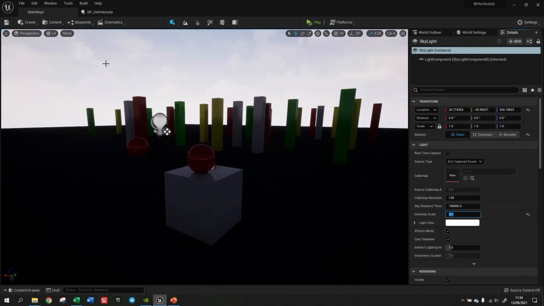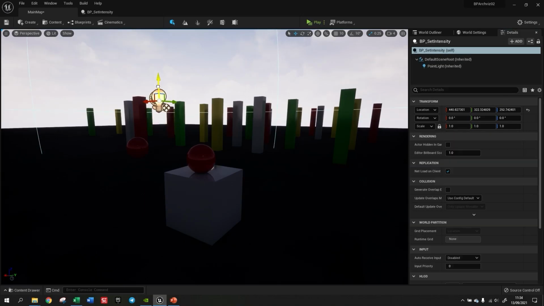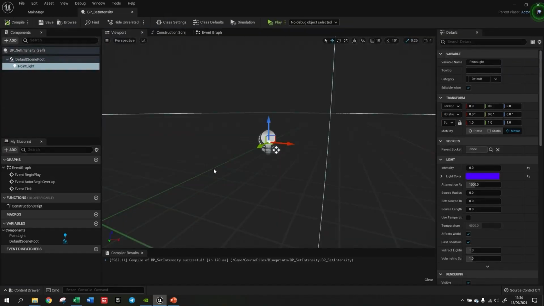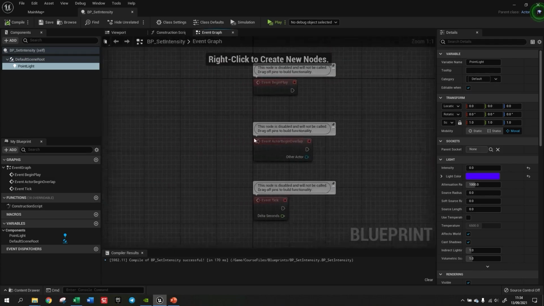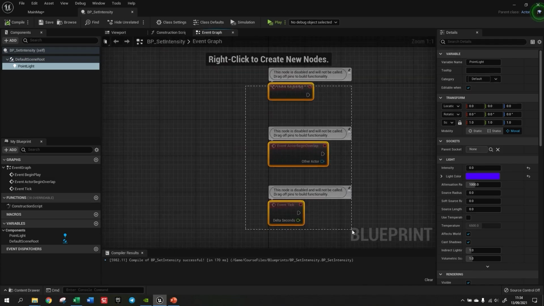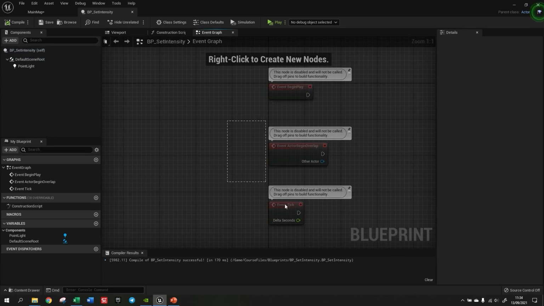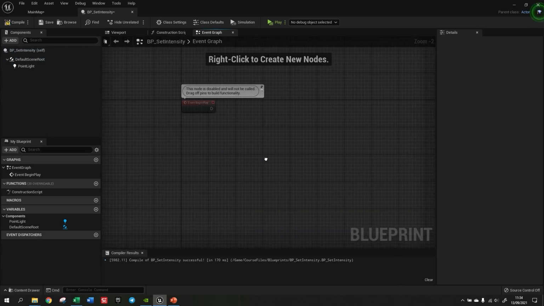So I'm not going to change the sky. Let's just leave it this way, just so we can see the effects. So I have a light here, a blueprint with a point light. Now it doesn't have a mesh or anything. It's just a point light. Okay. And now I'll turn this lamp on. Okay, let's do it this way. And I'll just get rid of these. In fact, I'll leave event begin play because we can use that.